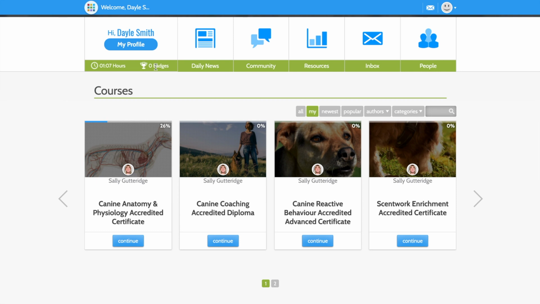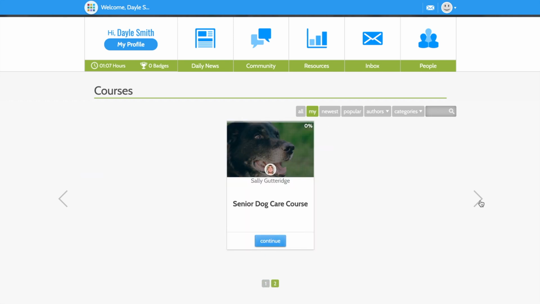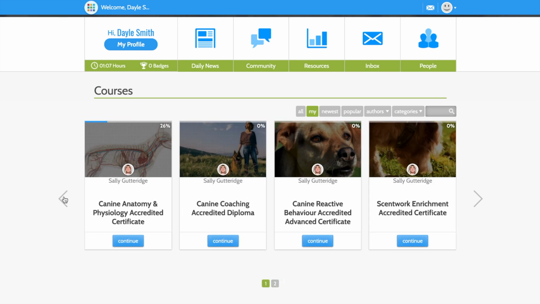Below this menu we have the section that you will all be using the most. This is where you access your courses. As you will see, we have 4 courses showing up at the moment, but if we click on the right arrow it will take us across to any other courses we are enrolled on. If we go back, you will see that the default view is My Courses.